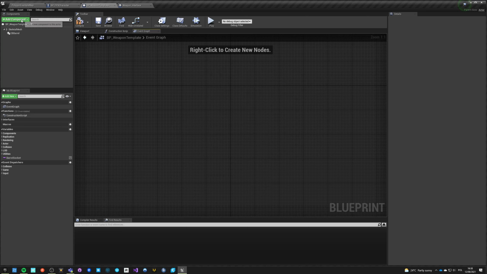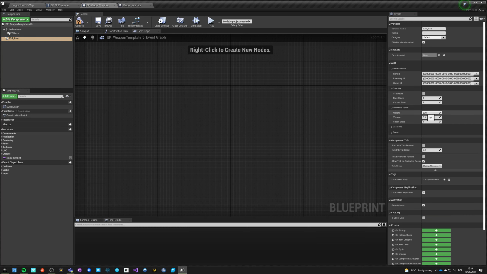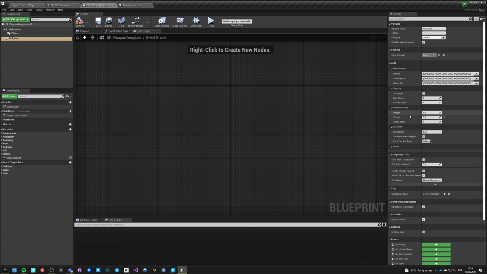We don't need any of this, and we want it to be an item, so we want AGR item component in it. So now we have one, and it is not a stackable item, so we just got one stack and one current stack. It takes some inventory space. Let's say it weighs 1 kilogram and takes, I don't know, 3 cubic feet or something. Base info, let's call it weapon change me. Simulated drop, sure, why not.